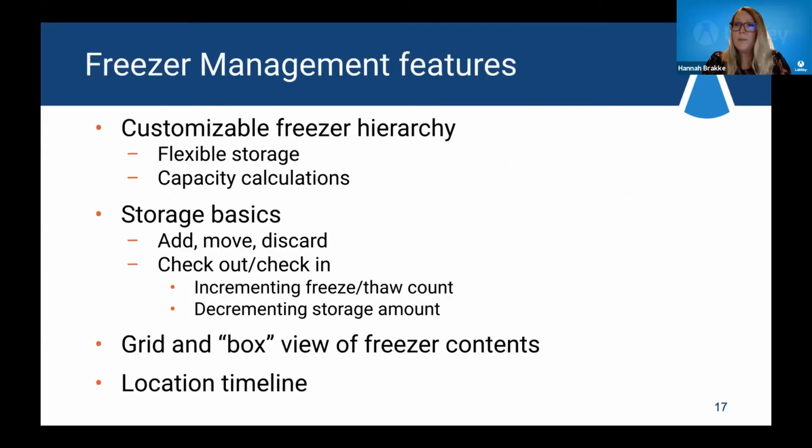So a few of the freezer management features that we have and plan to have for launch is this customizable freezer hierarchy. So really allowing you to create a virtual version of your physical storage in the lab. That flexible storage mechanism, which allows you to do that. And then pretty much throughout the site, you're going to see that we have capacity calculations. So you really can understand, where's the next place I want to put my samples or add new samples.